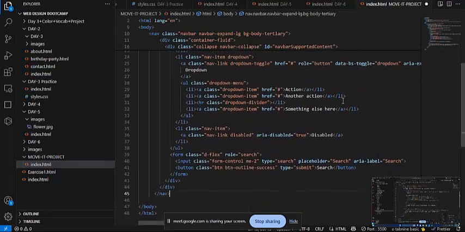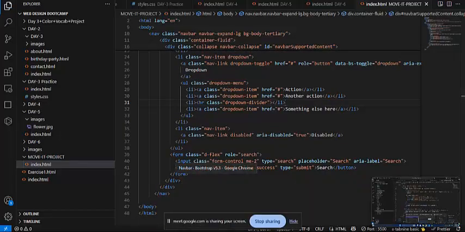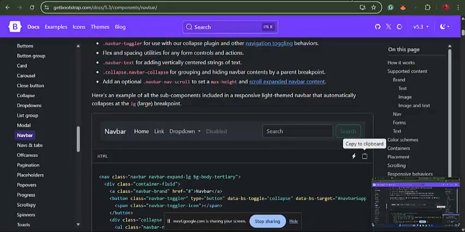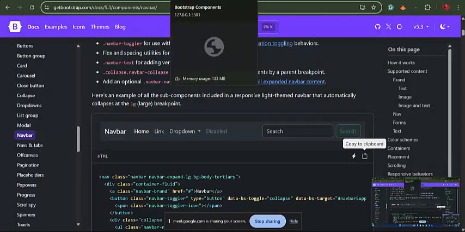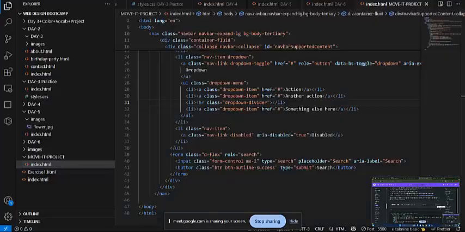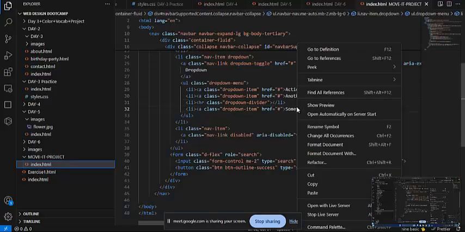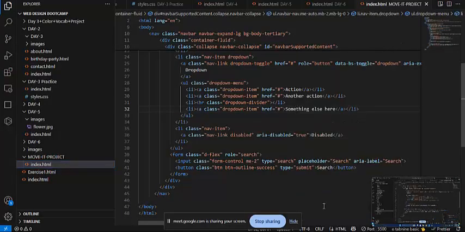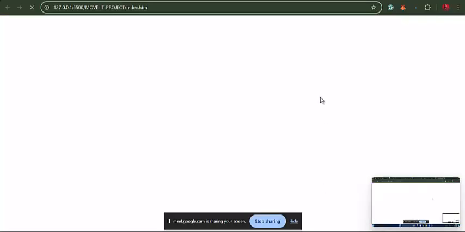So I'll save it and view what we have. I'll open it in Live Server. So let's right click and open with Live Server. Yep, so we have the navbar that's been added.